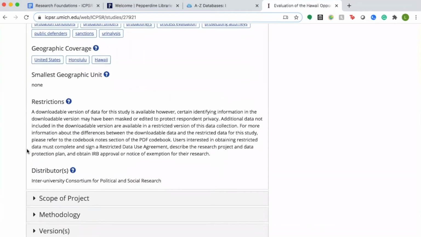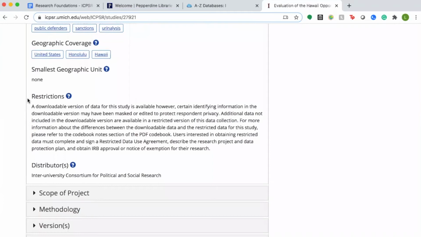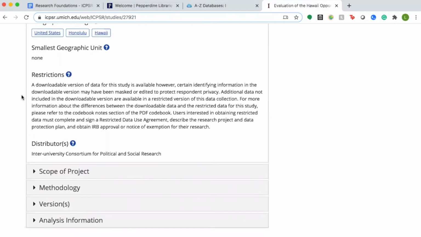Then there'll be a little bit of information about any possible restrictions that might come up. There are some data sets that are restricted, usually because of personally identifying information. So usually you have to fill out a restricted data use agreement, and talk a little bit about your research project, what you intend to use the data for. If you have any questions or get to that point, please feel free to reach out. I'm more than happy to help navigate that process with you.